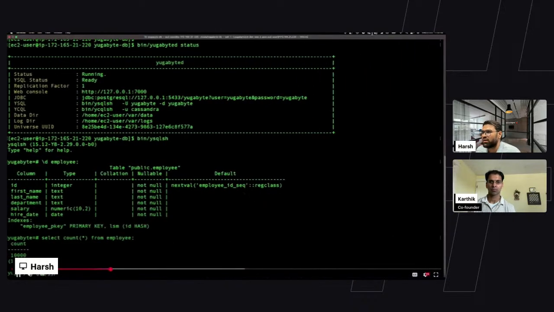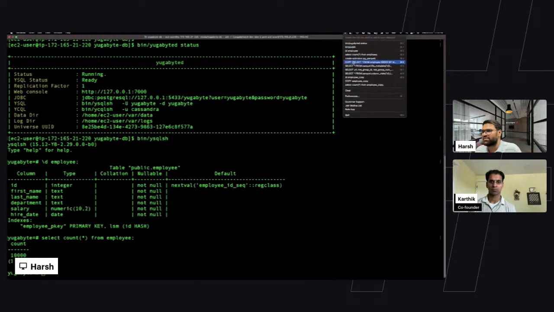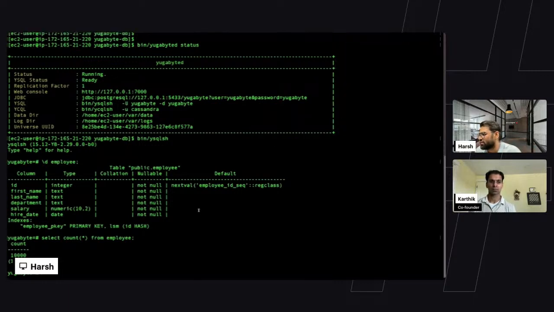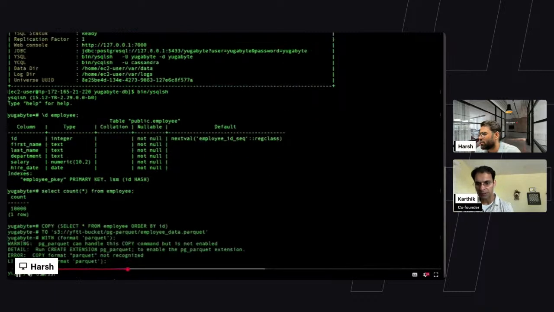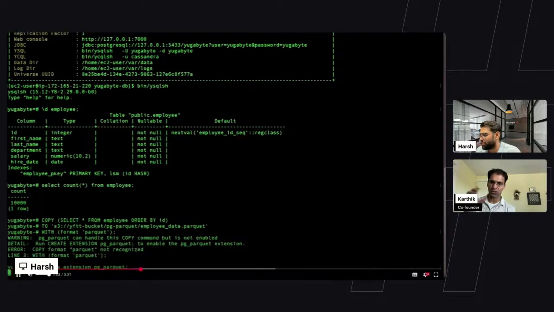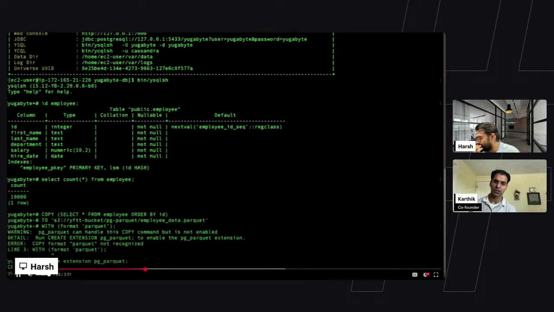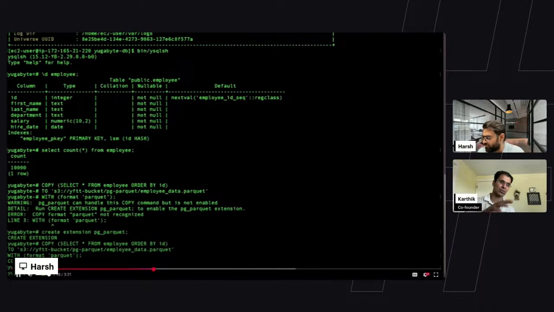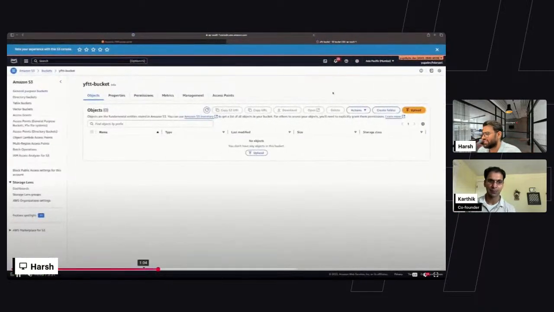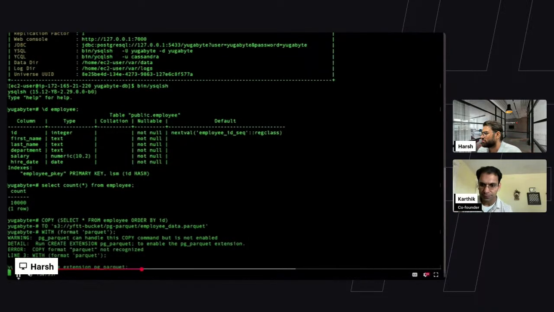Now I'll run the COPY TO command using the syntax that I showed you earlier in the slide. So you're copying now from your machine to S3, right? Exactly. The data in your machine is in a YugabyteDB table, in Postgres format, and you're going to push it to S3 in Parquet format. Exactly.